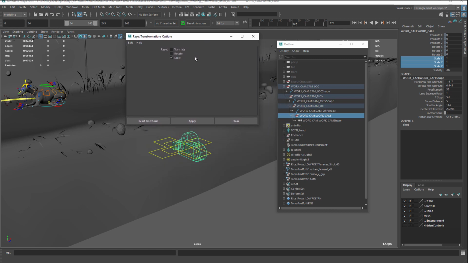The difference is that reset transforms will let you reset these channels even if the hierarchy that it exists in has incoming connections. That would be key animation connections or possibly constraints. So let's go through that then. I've unlocked these, and then I'll hit apply. Actually, in that case, nothing needed to be done. Let's just move on then.